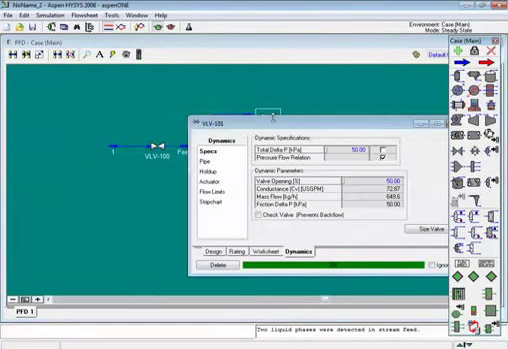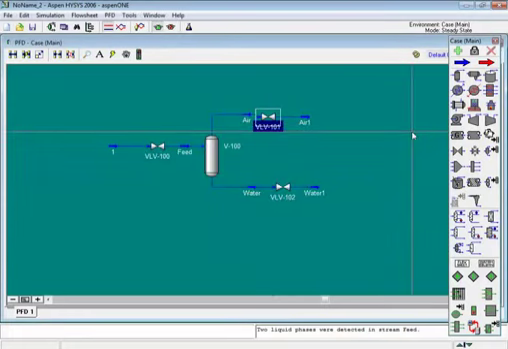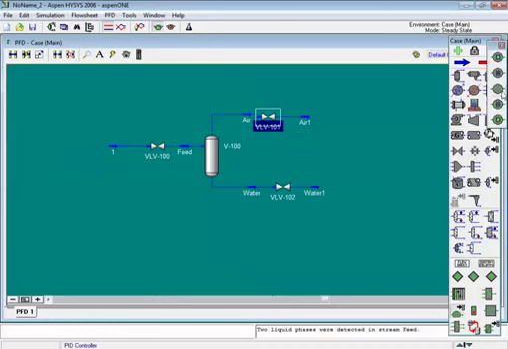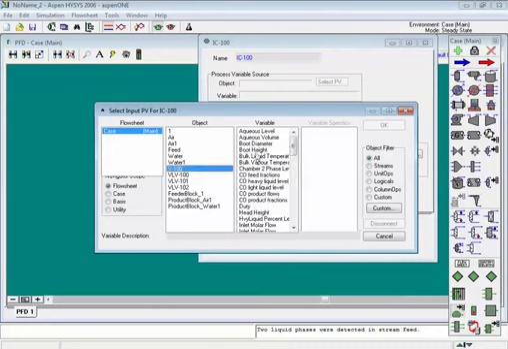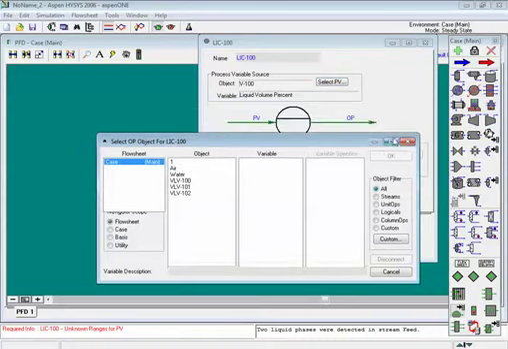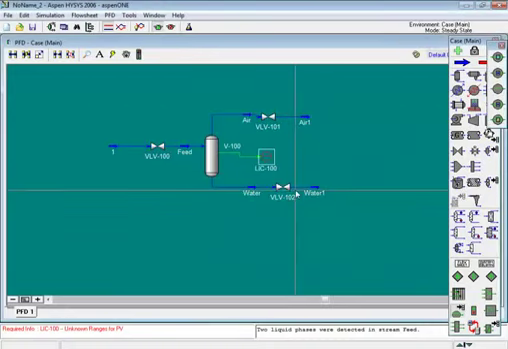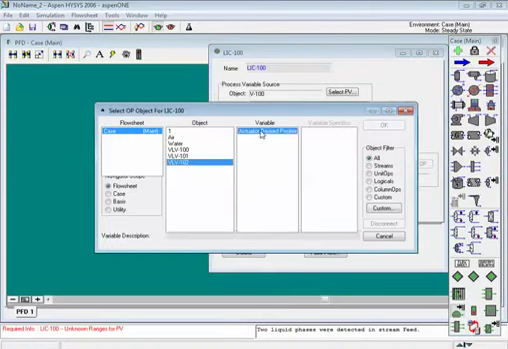Now the last step for the dynamic simulation is to put the control into the system. I simply put a PID controller here. The process variable will be my V100 liquid percent level, liquid volume percent, and the output goes to valve 102, operating with valve actuator desired position.